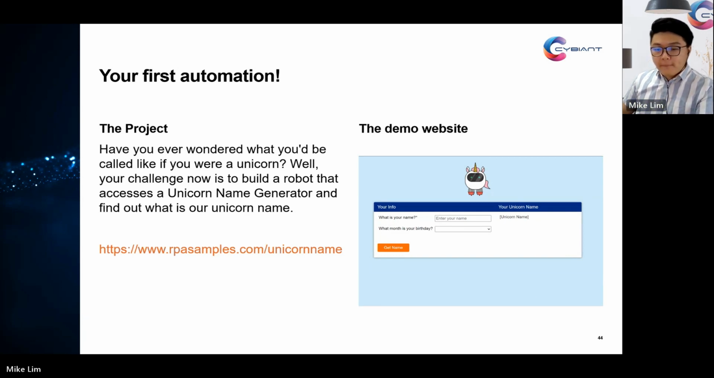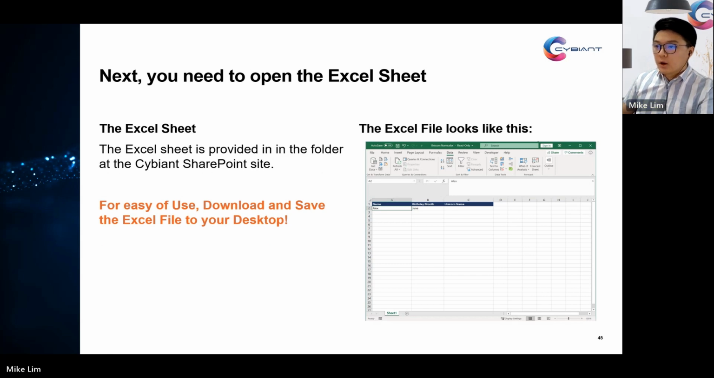All right. And then, of course, you will need to have the Excel sheet as well. Actually, I already prepared this in our Cybiant SharePoint site. You can visit the SharePoint and download the file. The file name is unicorn name .xls, an Excel file. You can proceed to download that one.